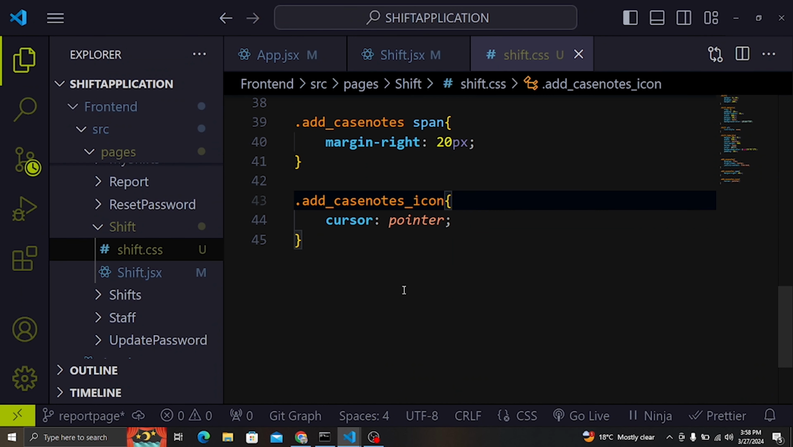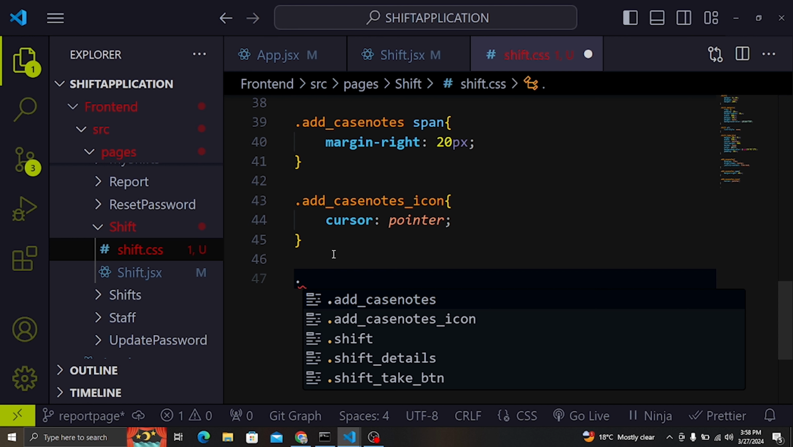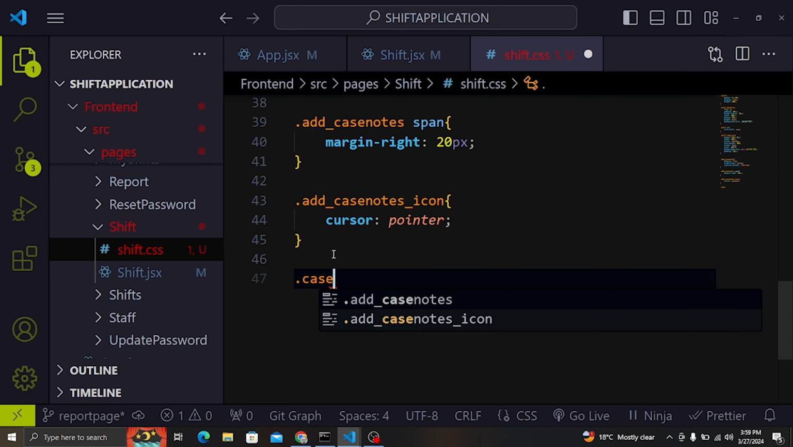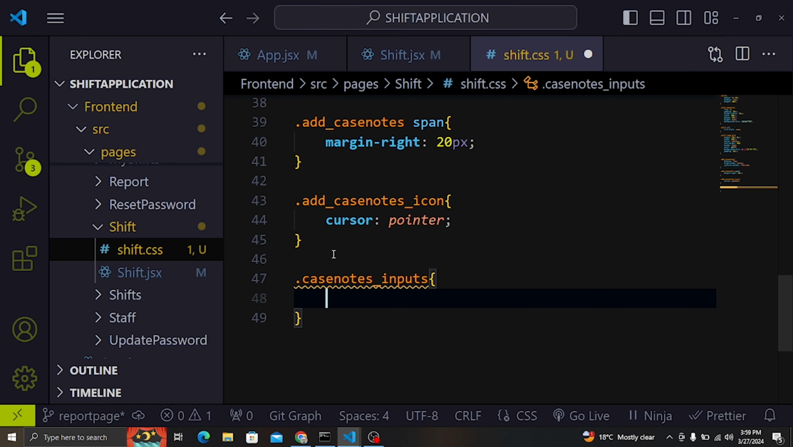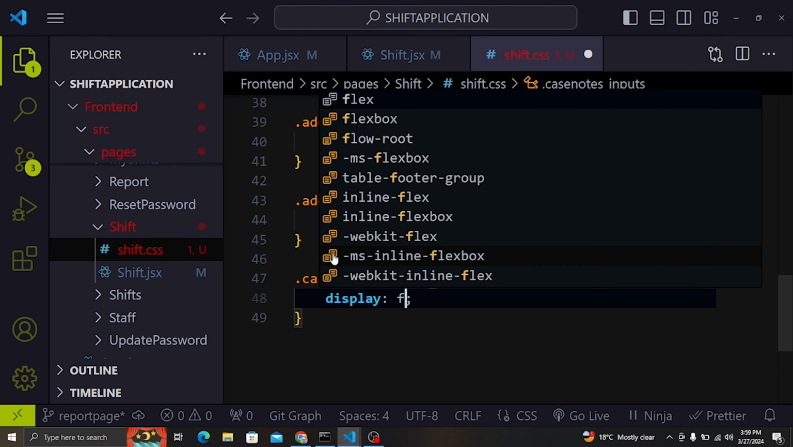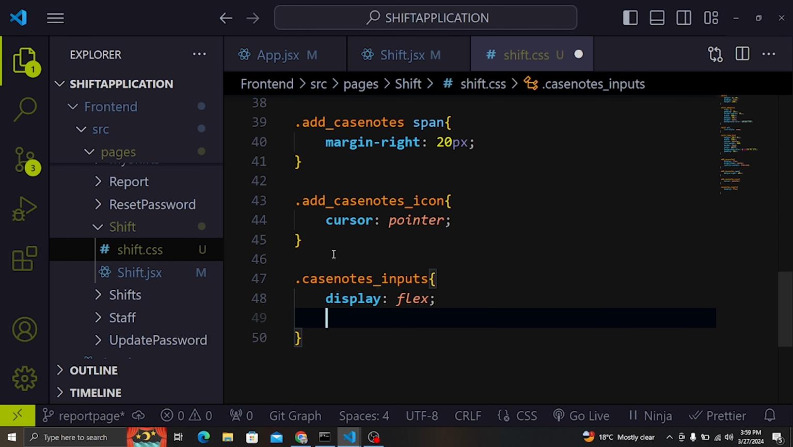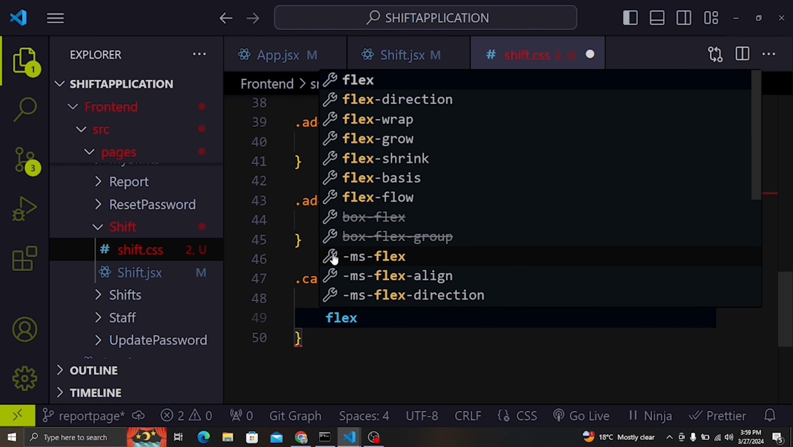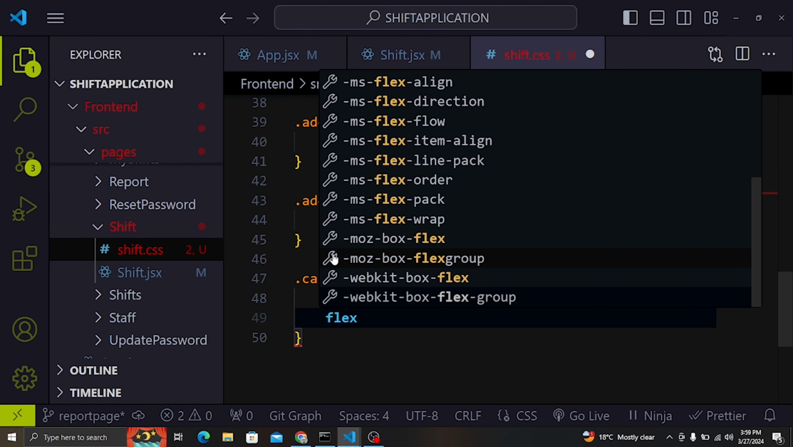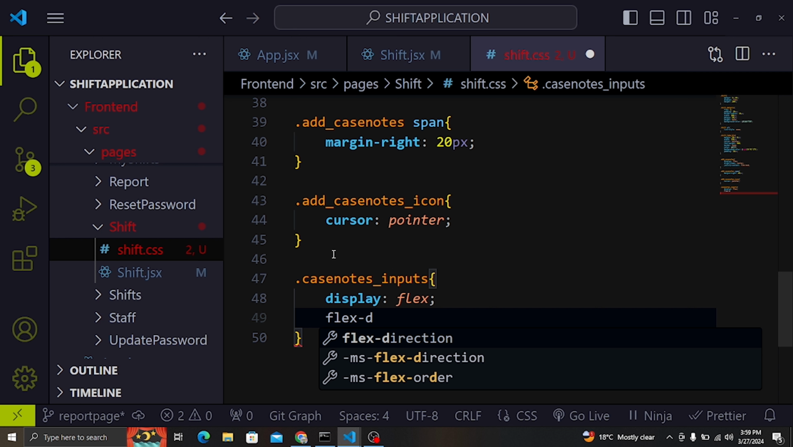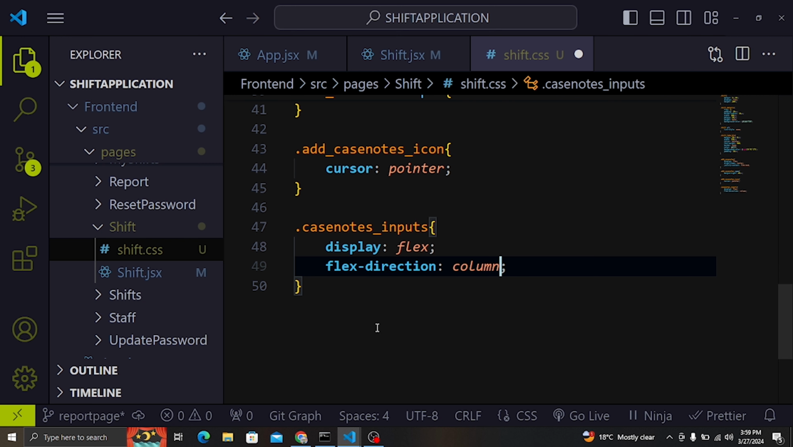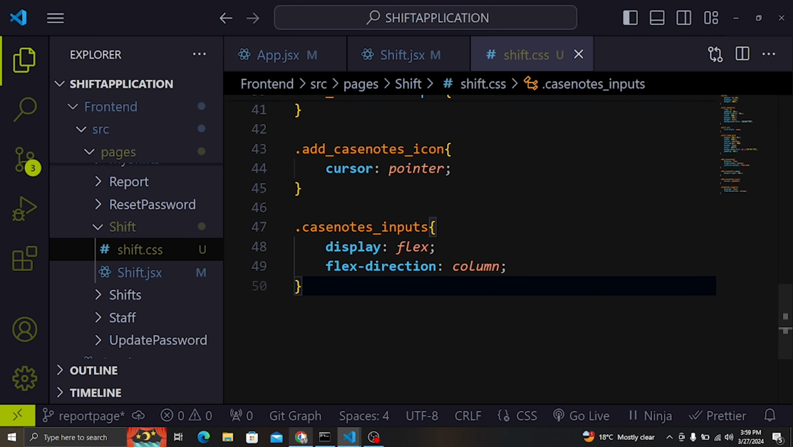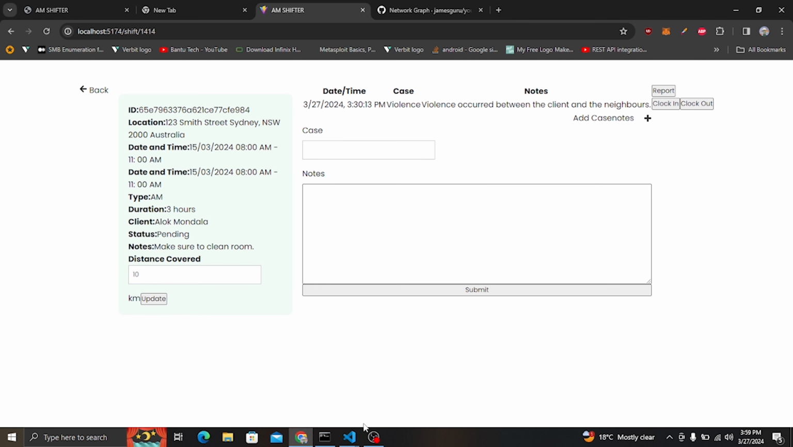So the other part now is we are going also to say case notes, like that, and then underscore inputs, and here I would say display flex. Because I want them to be vertical, I'll say flex direction column, and that is it. Let me see how it looks. So let me save, and if I look here, you can see now it's starting to take shape.